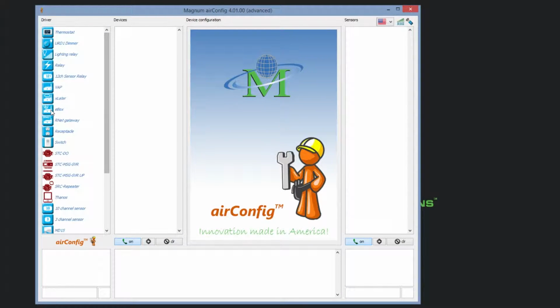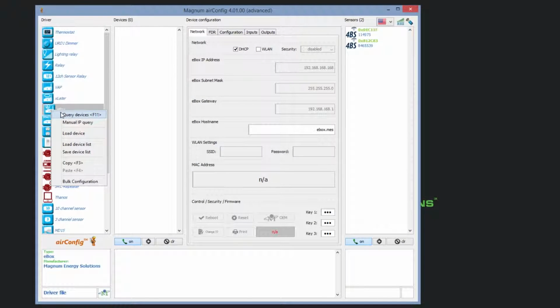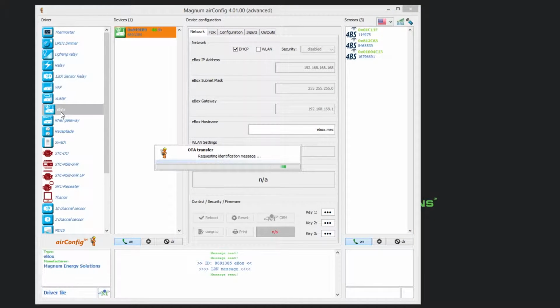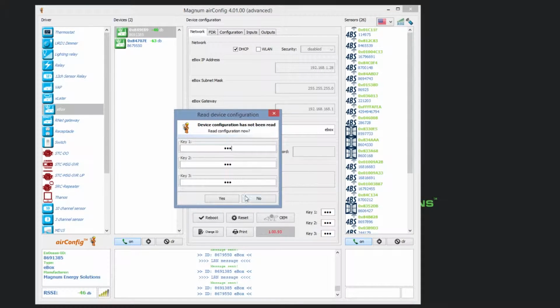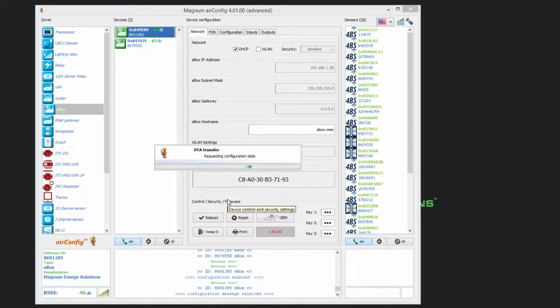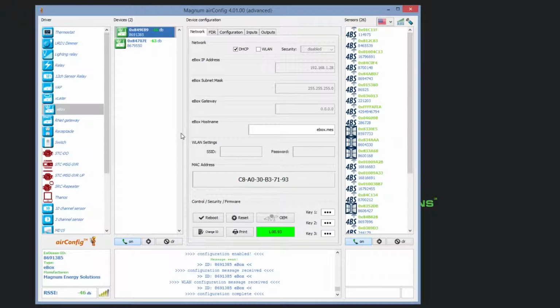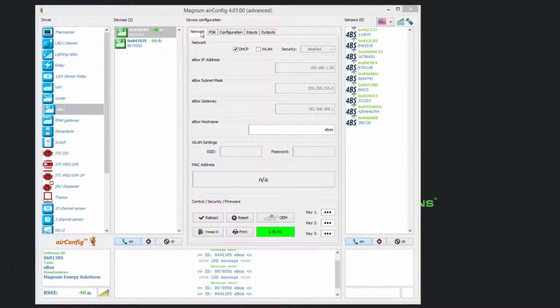If you haven't already, you can review the basic eBox configuration in our previous video. We will once again need to query the eBox devices to get a list of the current devices in radio range. We will also connect through TCP/IP. The advanced air config contains additional device configuration options.